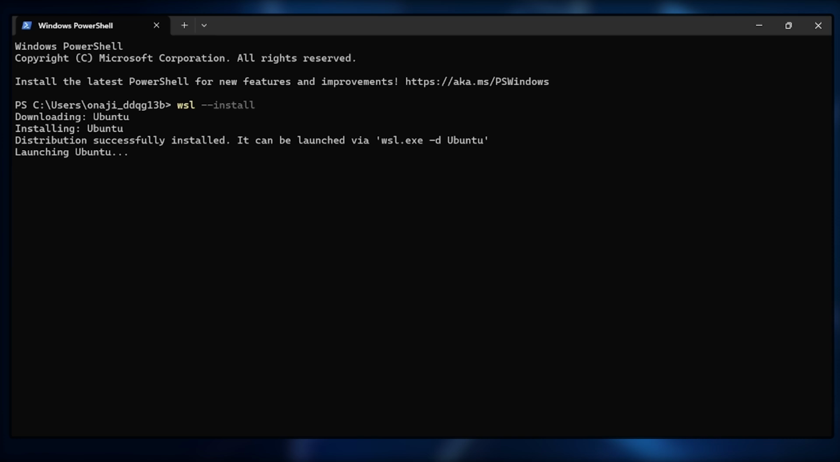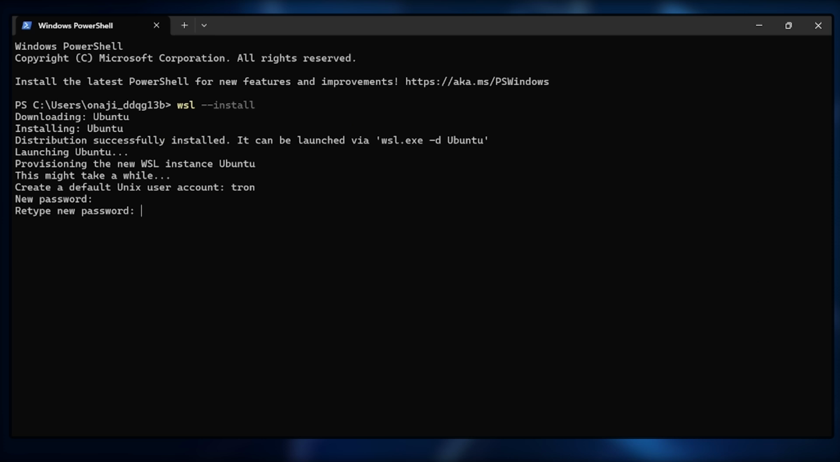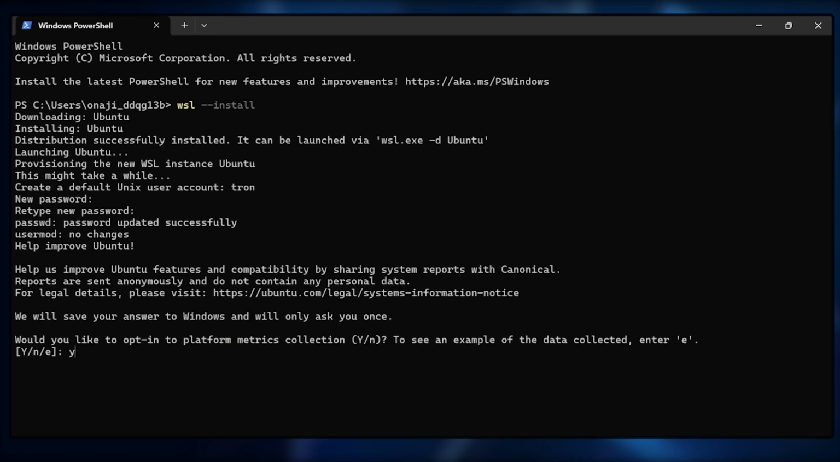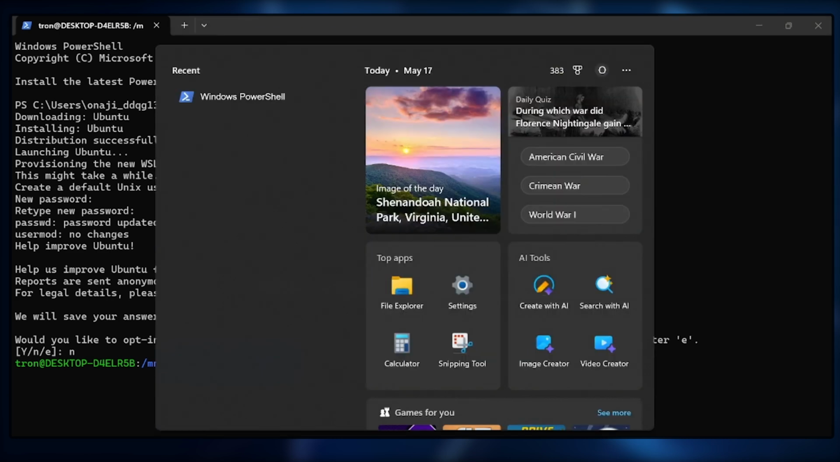So you're launching Ubuntu and I think we're almost done. Okay, yeah, default user, I go with Tron. Default password, you can choose any password of your liking. And I'm going to go with no. Yep, so we have our WSL setup. Now if we search for Ubuntu, right?